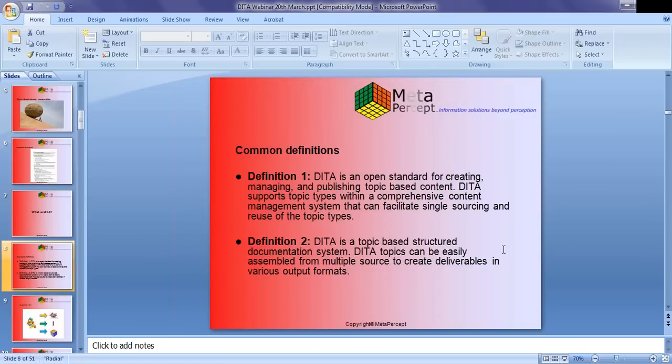DITA is a topic-based structured documentation system. DITA topics can be easily assembled from multiple sources to create deliverables in various output formats. And everybody can have their own definition for DITA as per their experiences while working on any DITA project or what they have analyzed about DITA.